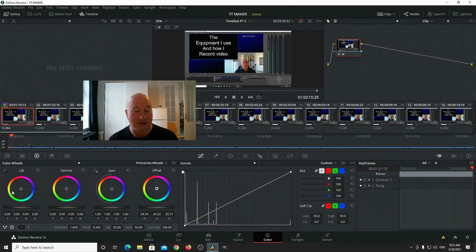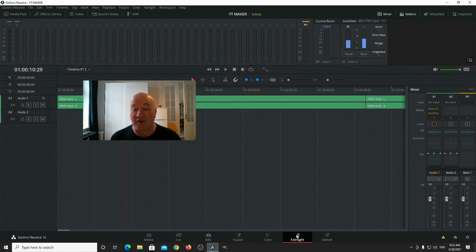This free version has got a lot of stuff in it, which is very cool. It's got this in it too, but there are more involved programs than this. Fairlight is what I actually use a lot for editing audio or for adjusting audio.